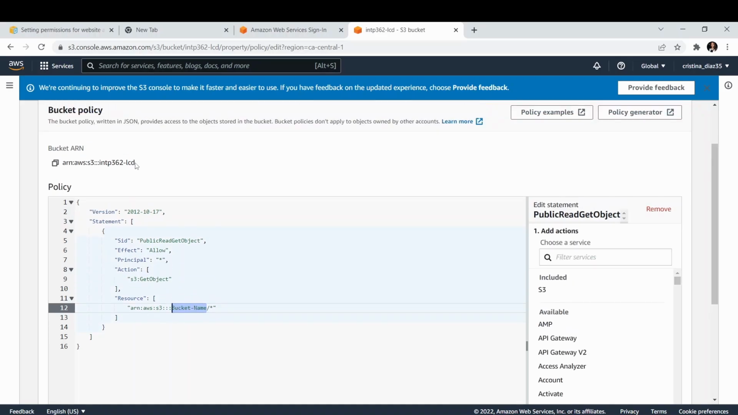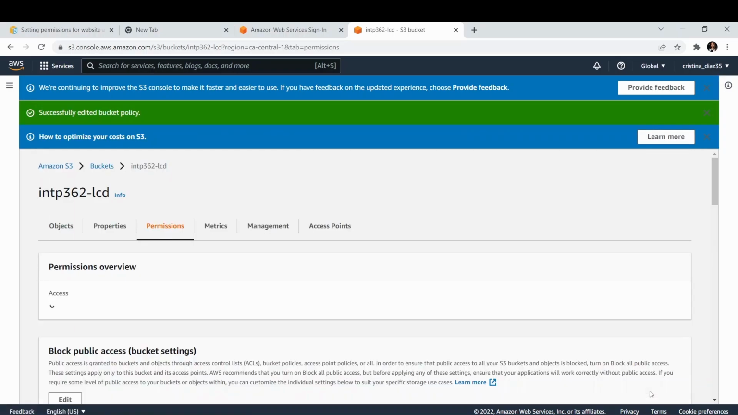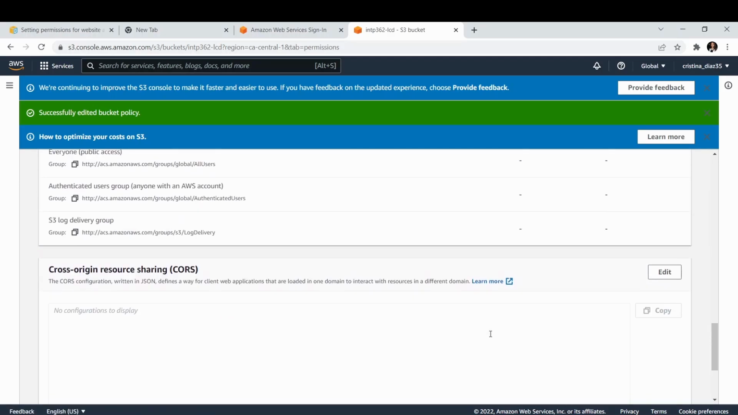So this is the bucket name, and we're just going to copy that. Be careful not to copy our colons. Paste, and then save changes. And that's how you enable a bucket for static web hosting.